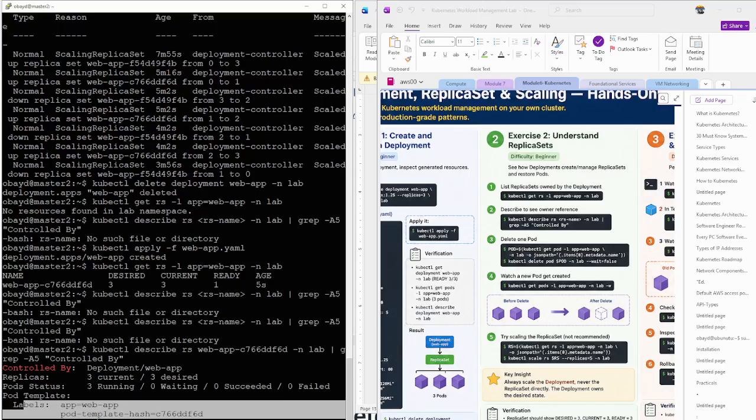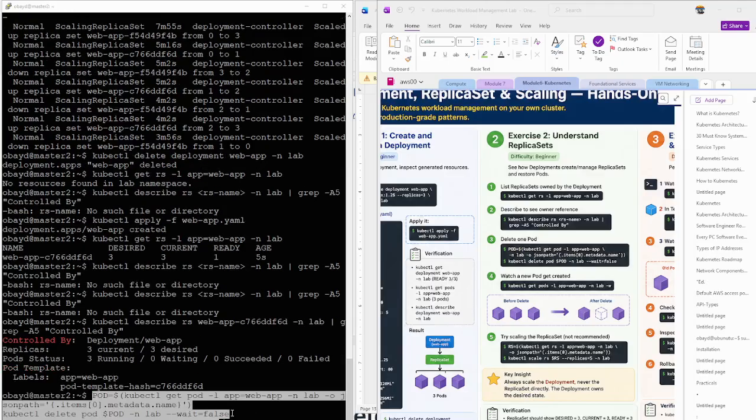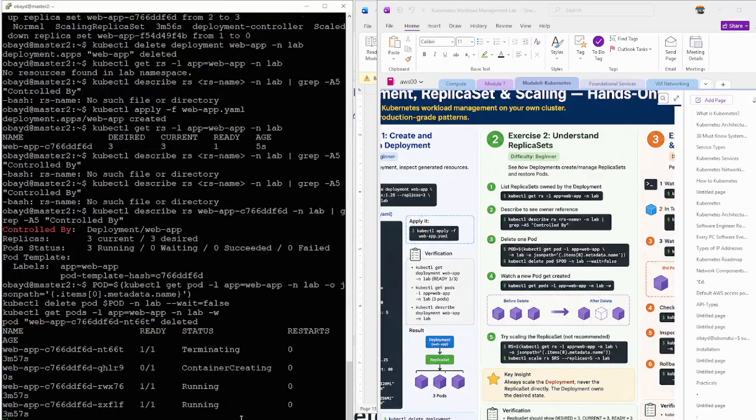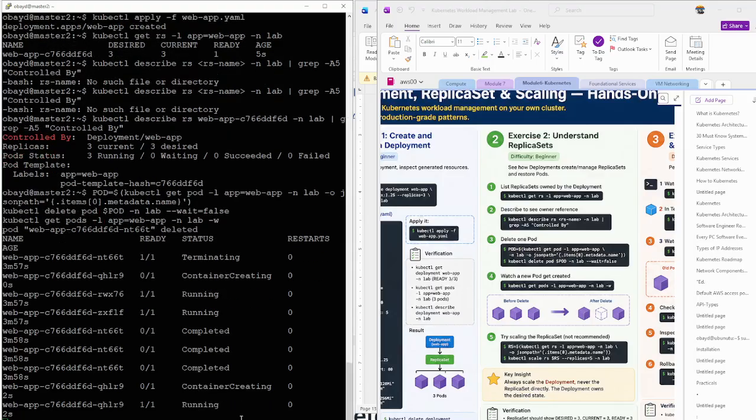So now what we will do is we are going to pick one pod and then we will delete it, okay. So now deleting one pod, okay. So completed, okay.